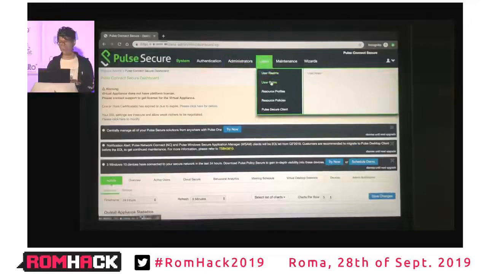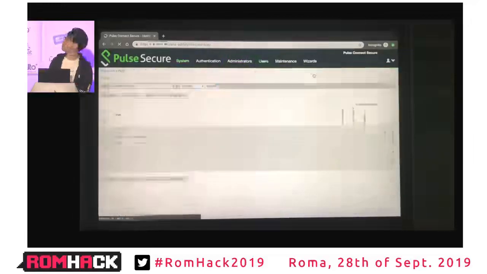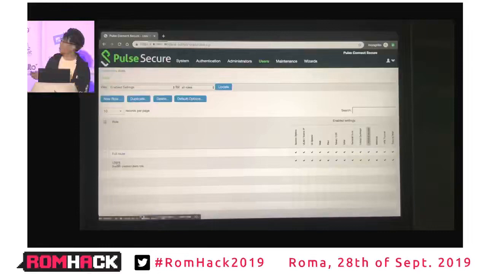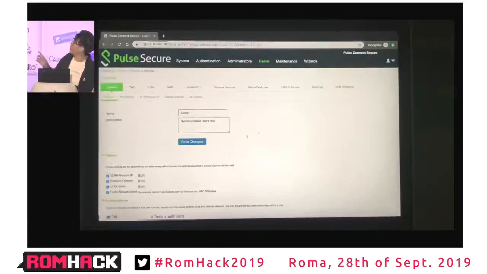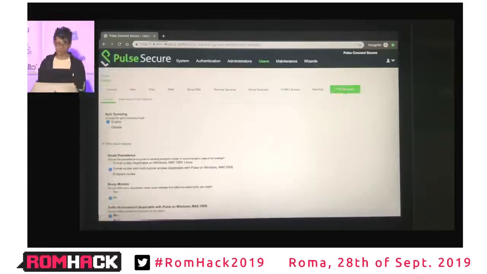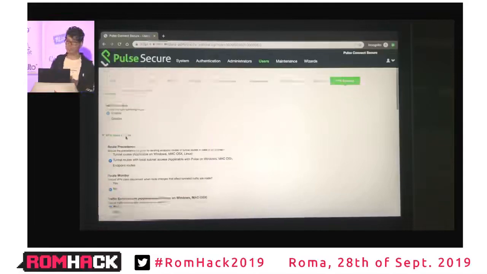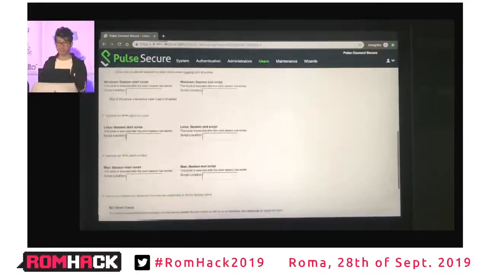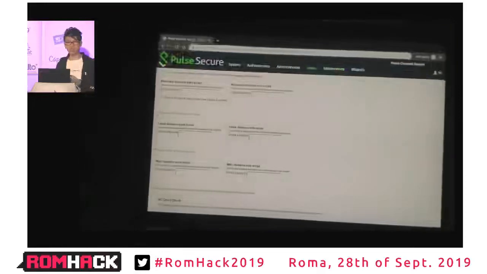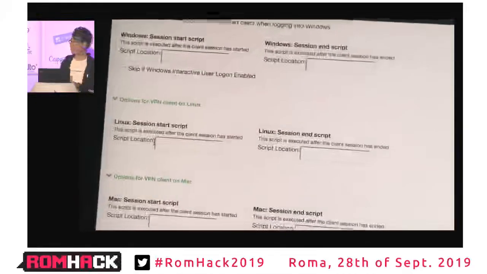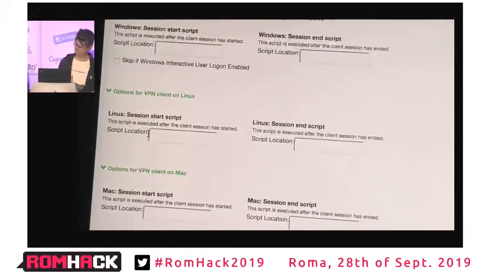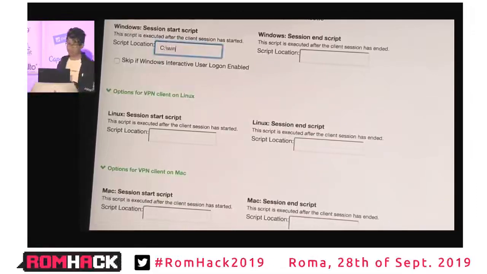So here we leverage the feature on the user loads and the VPN tunneling. We find the logon script section. Here you can see the logon script supports not only Windows, but also Linux and macOS. We use the calculator as our backdoor.